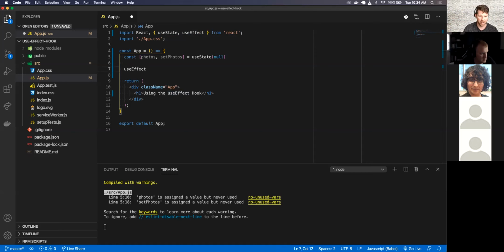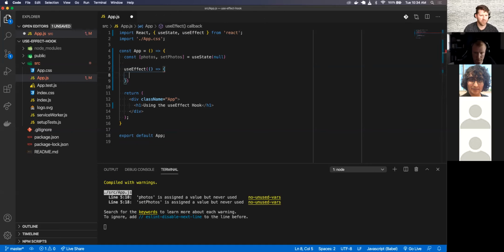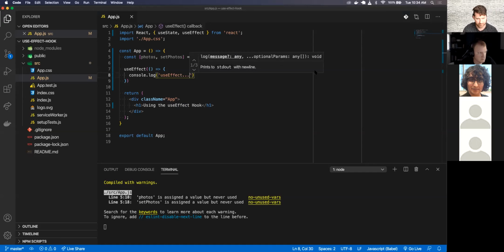So the useEffect hook is a function that takes in a callback that immediately executes, like so. And I can console log useEffect. If I come back here, it says the useEffect method is executed. So it executes once, and that's it.